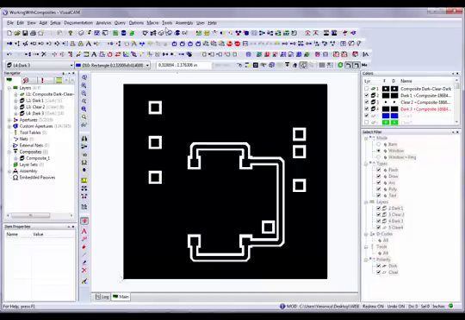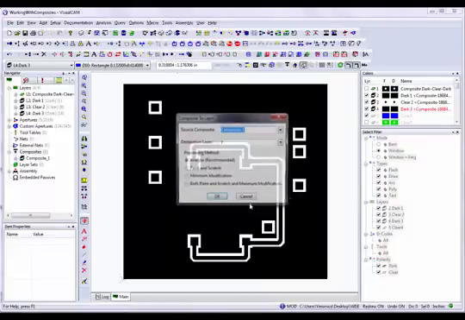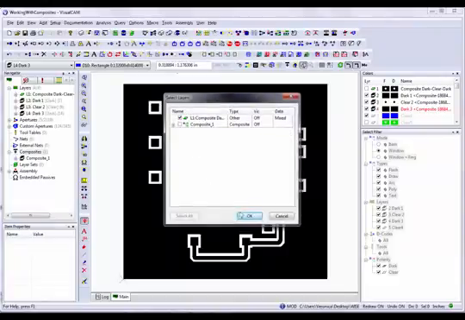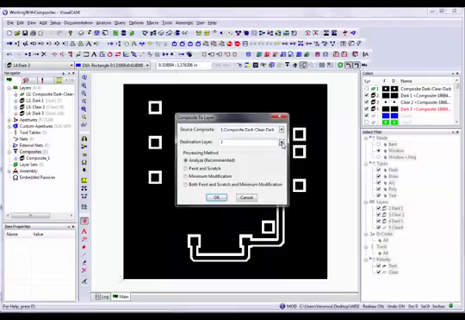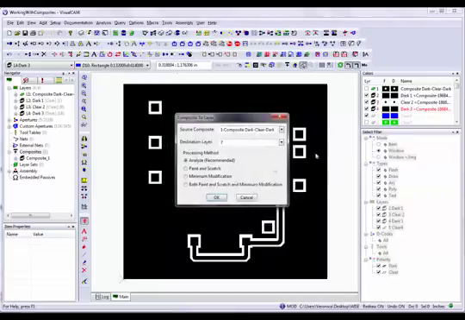The first is to use the menu commands and select Tools, Convert, Composite to Layer. In the Composite to Layer dialog, select the source composite and the empty destination layer. Click on the OK button to complete the process.